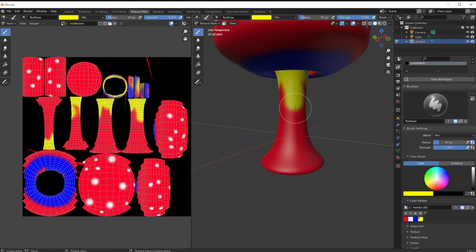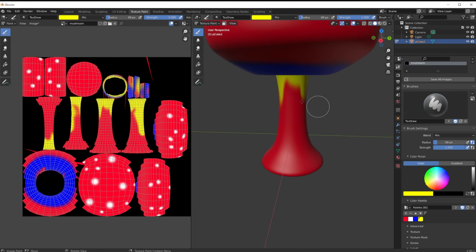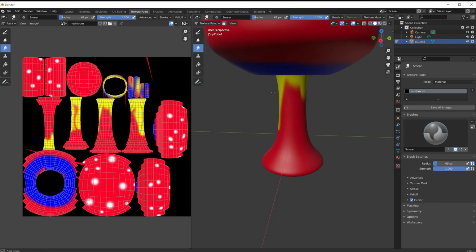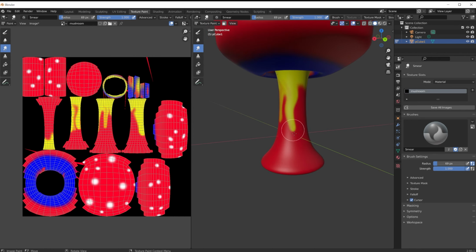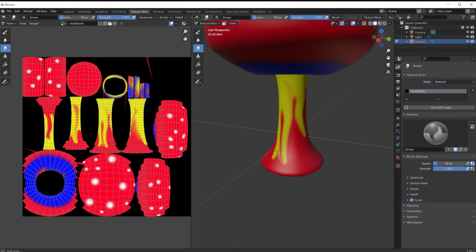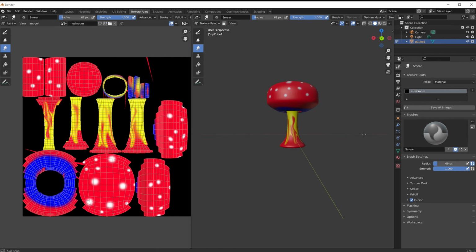Making the brush smaller. F key. Now I have some of these places where I just don't like how it's blending in. Use smear and just drag out some wild lines like this. That's fun. Now, I know this isn't a mushroom you'll find in nature. It's okay, you're building a fantasy land. Let's pretend we're done with this.